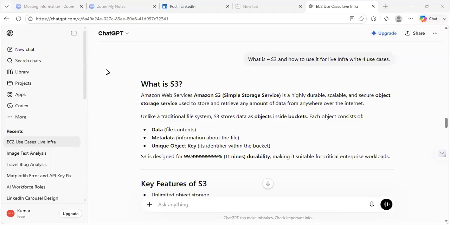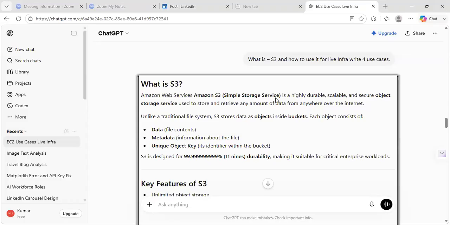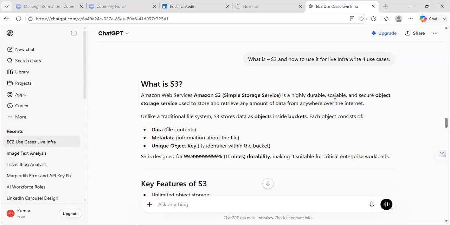So our next topic is on S3 for Amazon Web Services. AWS S3, whose acronym is Simple Storage Service, is a highly durable, scalable, and secure object storage service used to store and retrieve any amount of data from anywhere over the internet. What are these parameters? Durability, scalability, and secure object storage services.